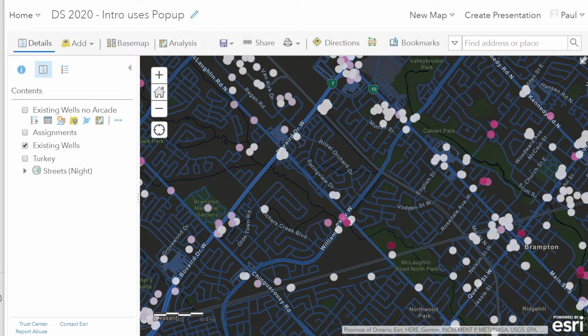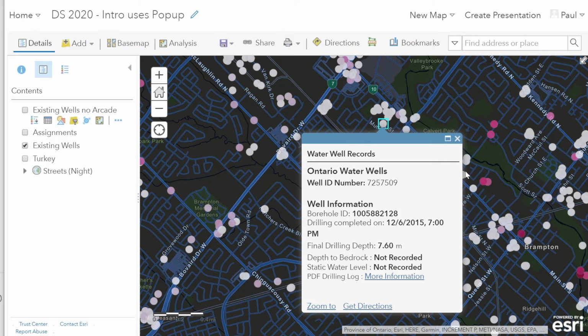So Lisa showed you some pretty interesting expressions. I'm going to take a few minutes and walk through some that you can do as well without a lot of actual Arcade writing. So what I've got here is just a data set of water wells from the Ministry of Environment in Ontario. And if I click on the pop-up here, I'm going to see all kinds of information. And I want to draw your attention to depth to bedrock, static water level, and the PDF drill log. Those are the three we're going to talk about today.